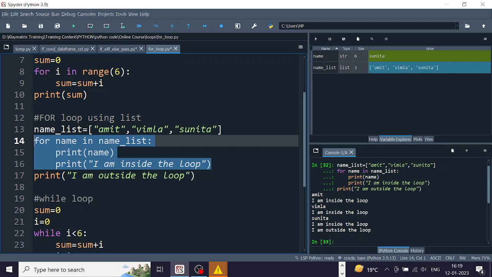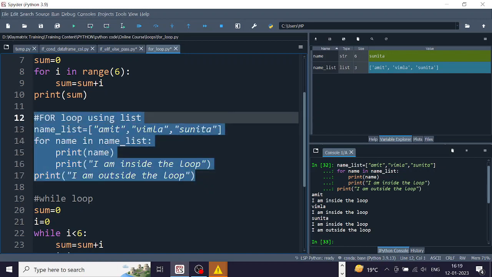Now there are no more names here, which means it comes out of the loop at line number 17, and then it says print I'm outside the loop, and hence I'm getting here I'm outside the loop. That's how it runs, right? This is the for loop using a list.